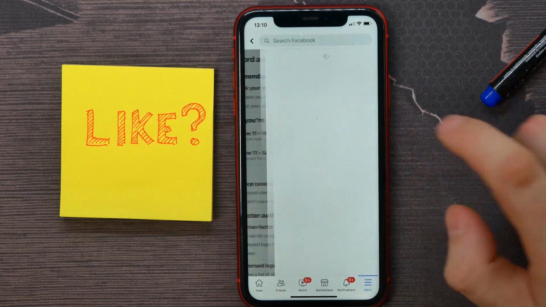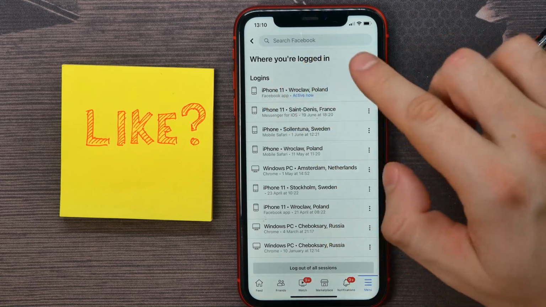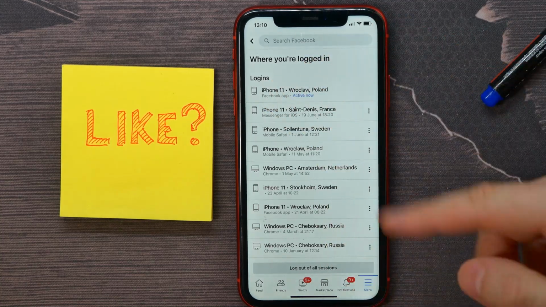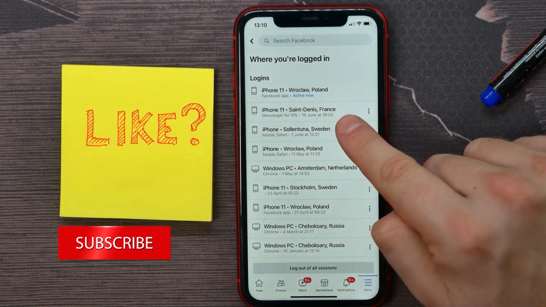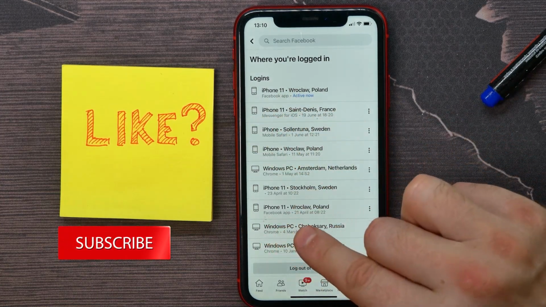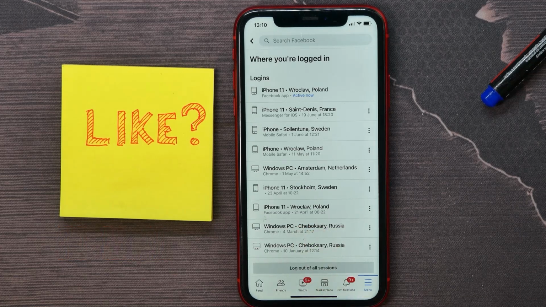You can tap here at See All to get the list of all the devices where you are logged in, and here you see the device, location, app that was used, and the exact time of your last login.